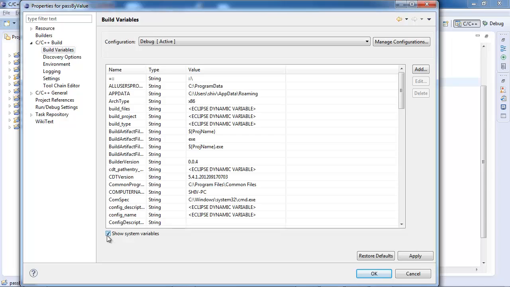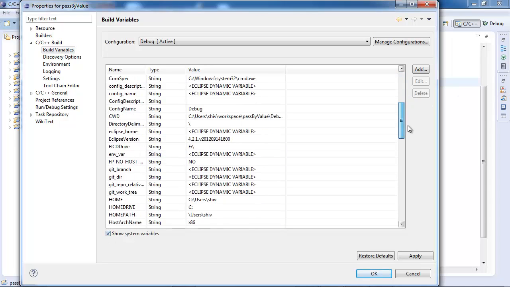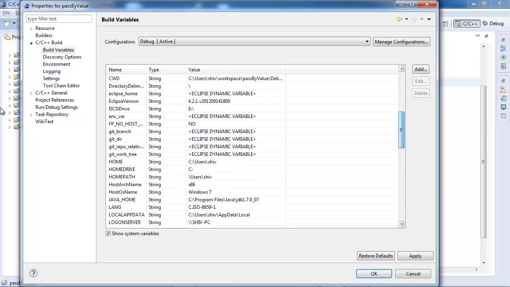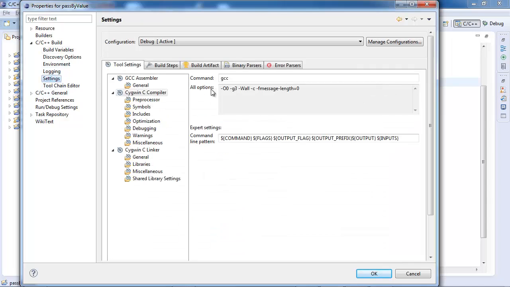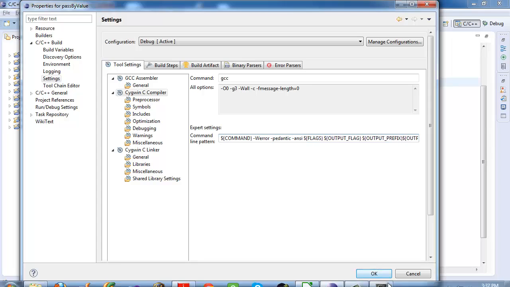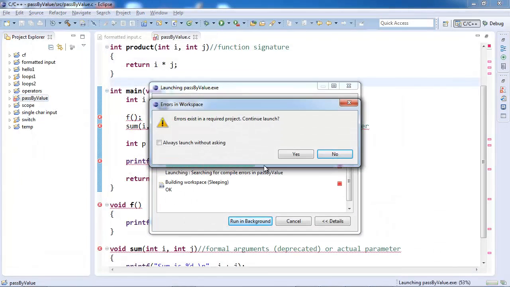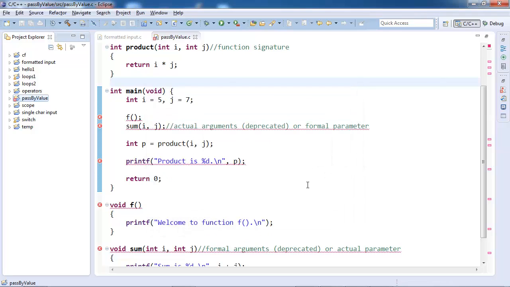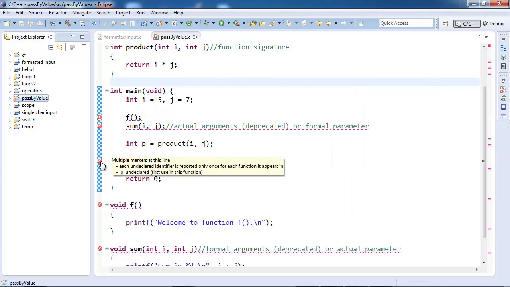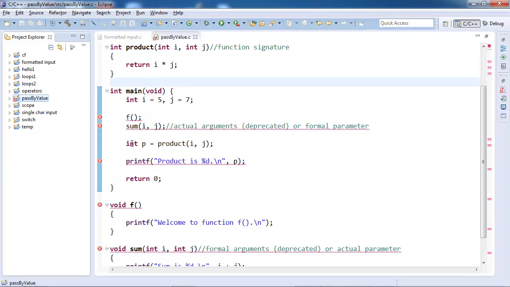For now, what I will do is I'll put here -Werror, and I'll put two more flags, -pedantic and -ansi. Okay. Now I try to build this. So it says errors. See. P undeclared. Since I have said -ansi, it will not allow me local declaration.